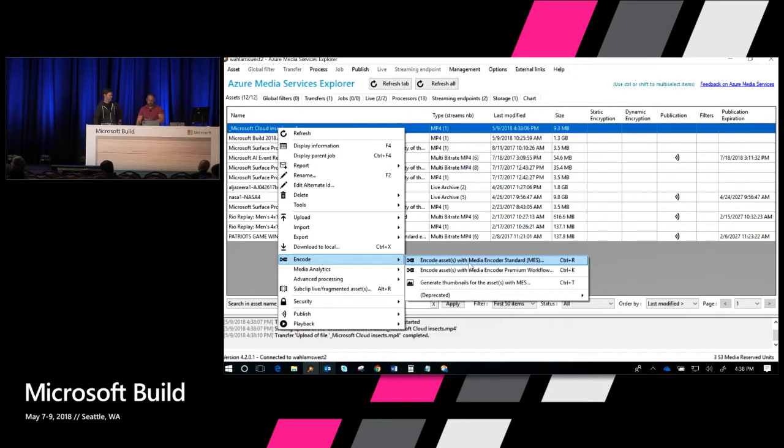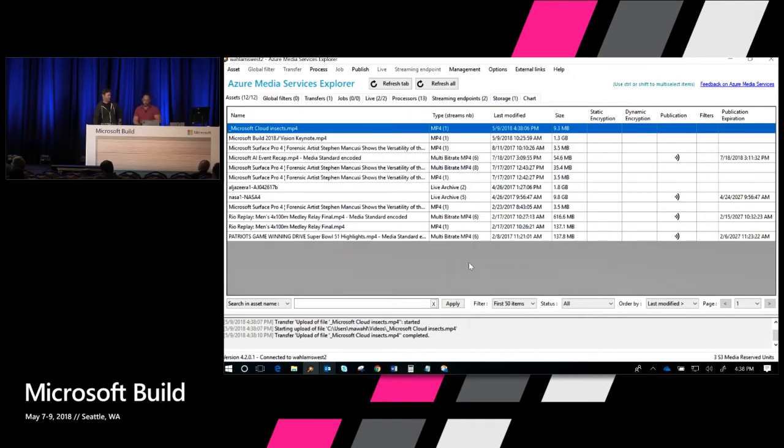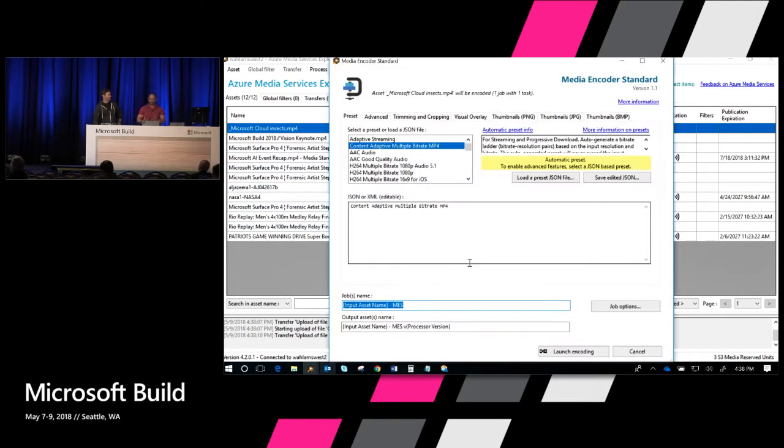But I'll just use the standard encoder for now, and it's going to come up and give me a whole lot of choices. Now, obviously, most people just want it to play on everything. But you can select the preset, you can select the quality, you can control all these different aspects of the video encoding process. But I'm going to let it default to just adaptive multi-bit rate MP4 so that it can play on everything that you guys brought into the room, and just go ahead and launch this encoding job.